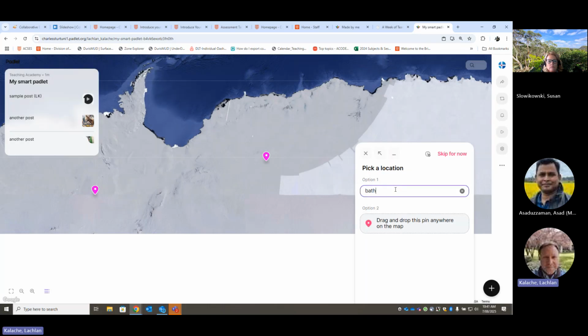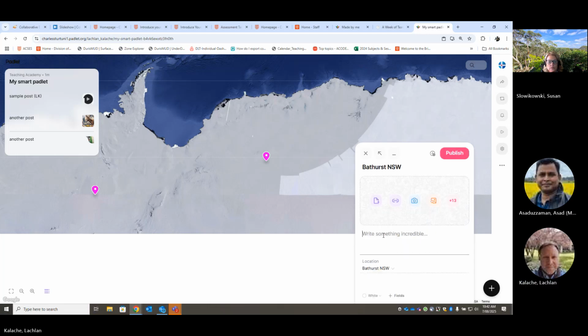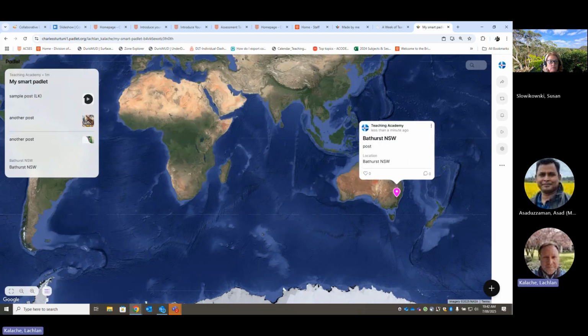If I chose Bathurst now to make my post, hit publish. There we go. So you're getting your satellite view of the globe with the pins being added, and it looks, I would say, a little bit more pleasing than some of those horrible ANSI color codes that we saw a minute ago.